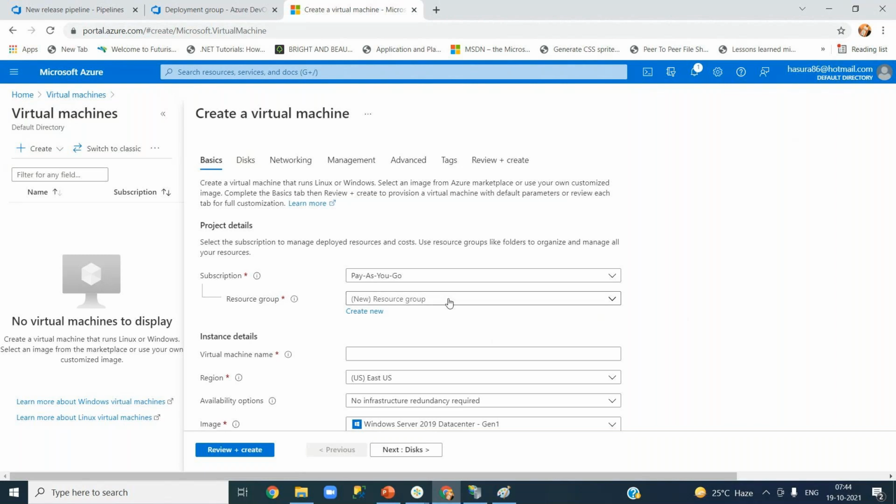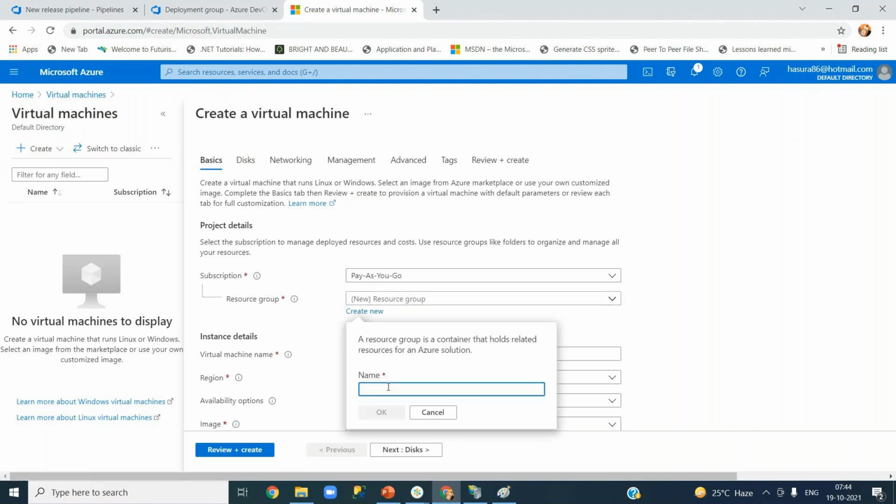I don't have any resource group. I need to create a new one. Let me create it and I'll tell you. I give it as QA RG. RG is nothing but resource group. You can give any name.